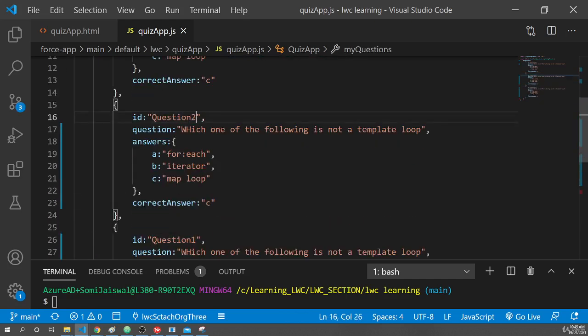We'll say question 2, and we'll say which of the file is invalid in LWC component folder, and we can say .svg, .apex, and .js. And yes, you are correct, Apex is an invalid file, so answer is B here, and change S to small.